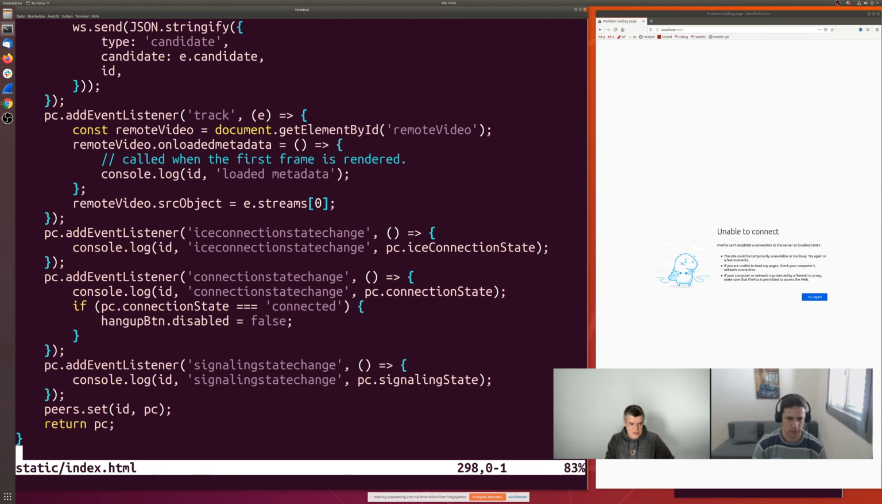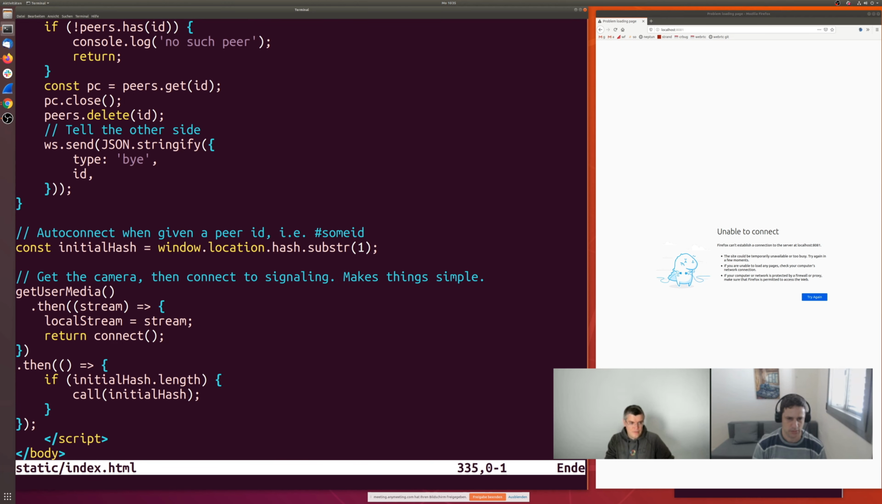So we jump to the end of the file, which is where the browser actually starts executing the code. So we get the initial hash from the URL. It might be empty if we just went to the page and didn't copy a full URL containing the hash some ID, which is how we decide to call someone else. Okay, but we'll leave that to the signaling side.